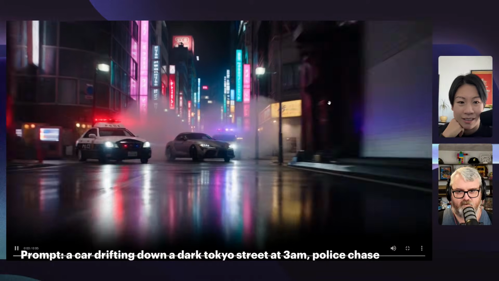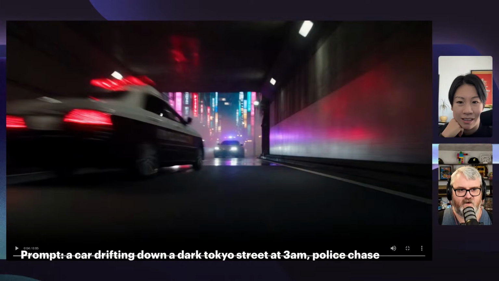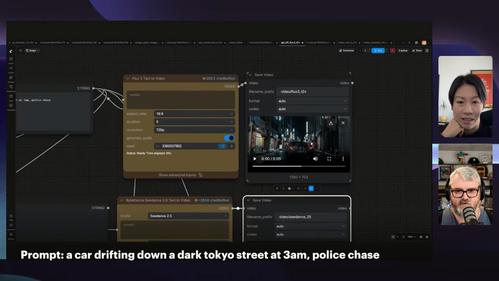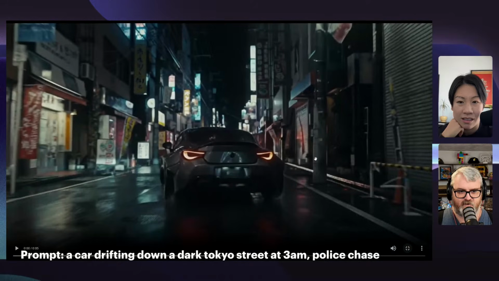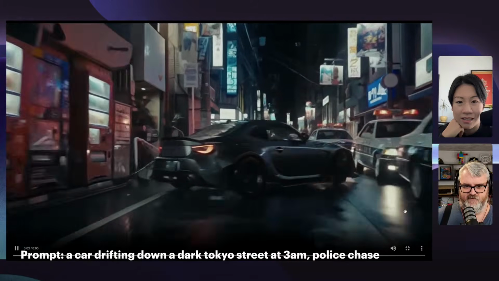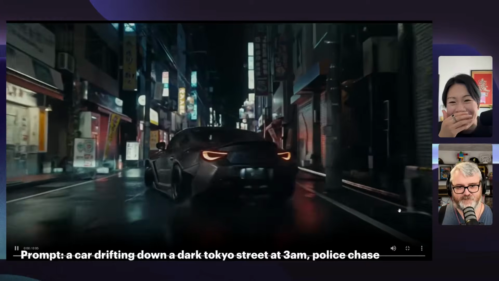Yeah, you can even pause it and it's not too janky. A lot of these don't hold up to the pause. This looks like a video game. Let's check out Flux. I would play this game.